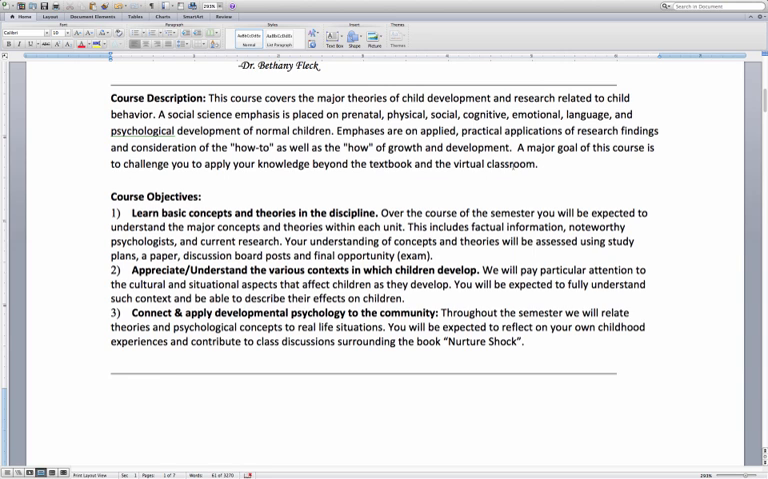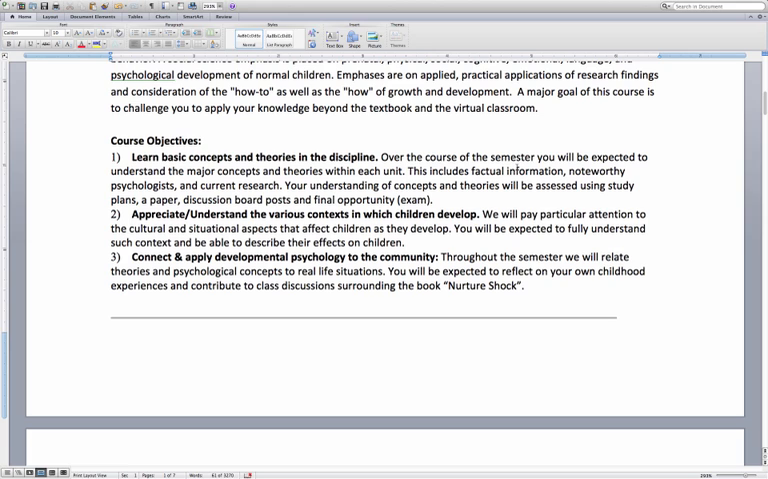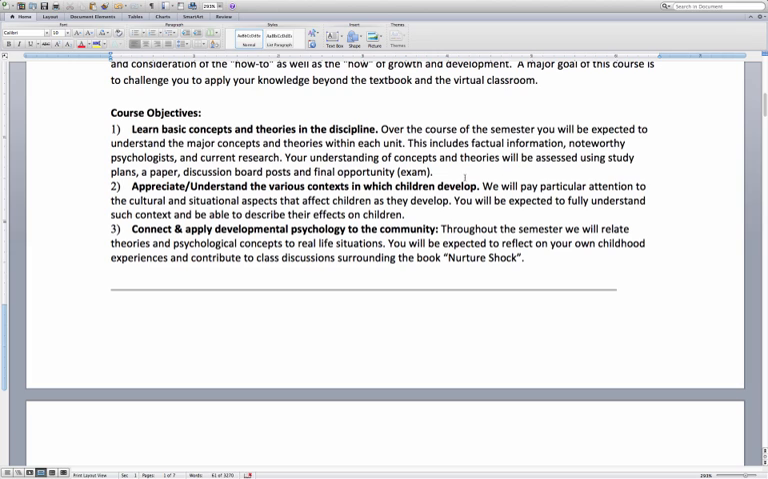Here are the objectives. You can read through the details, but to go over them quickly, I want you to learn the basic concepts and theories in the discipline, appreciate and understand the various contexts in which children develop, and connect and apply developmental psychology to the community or to your real life.